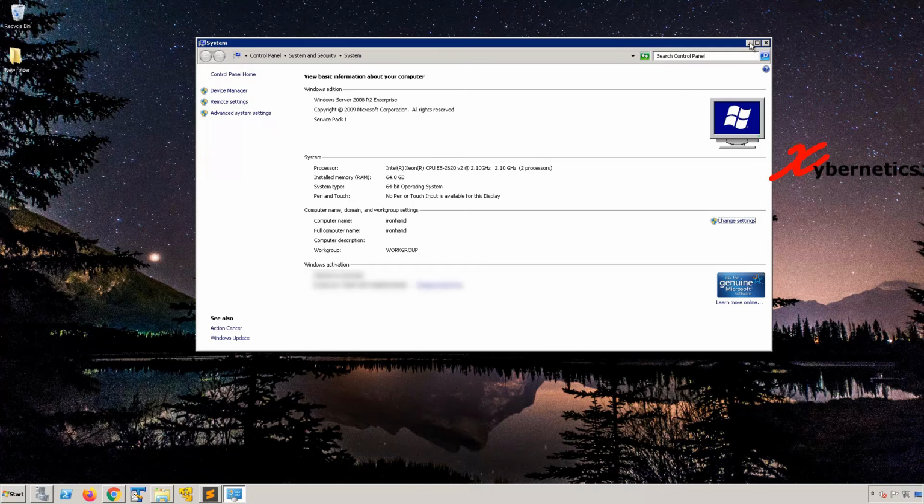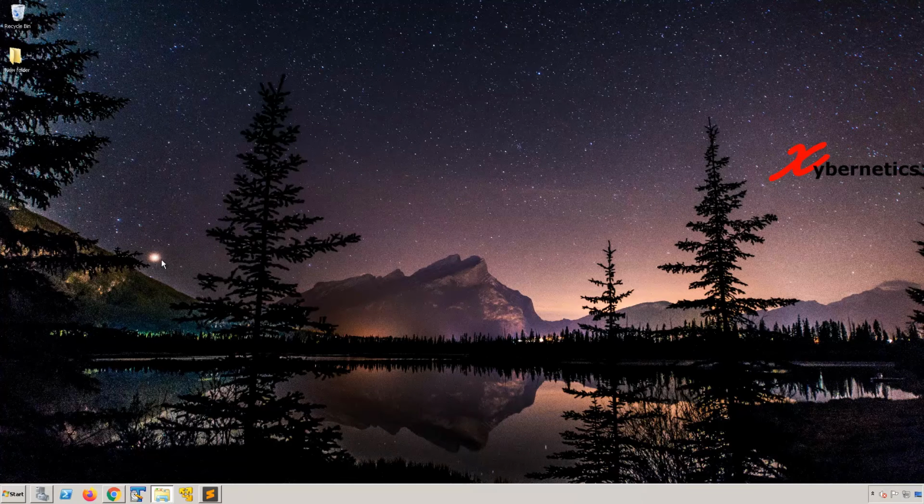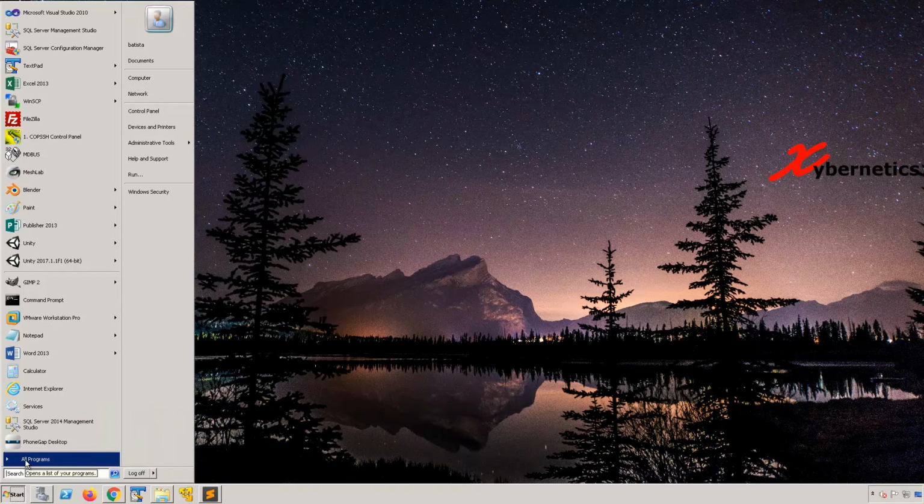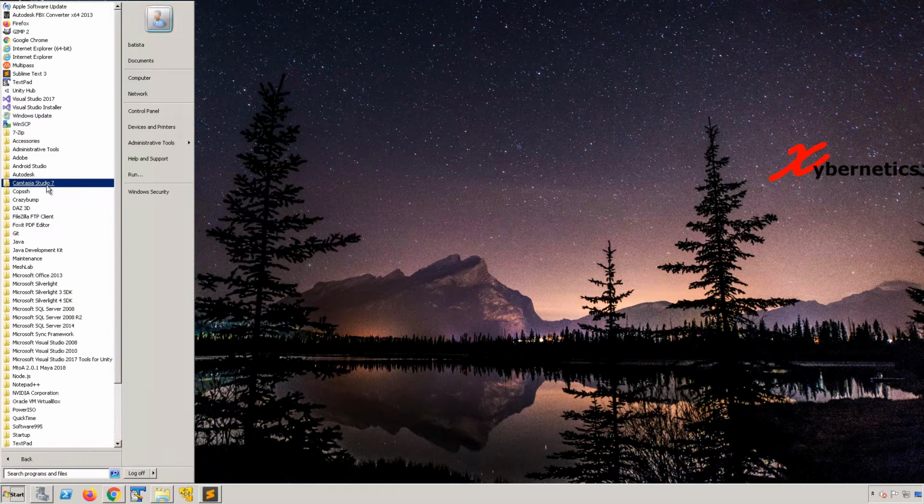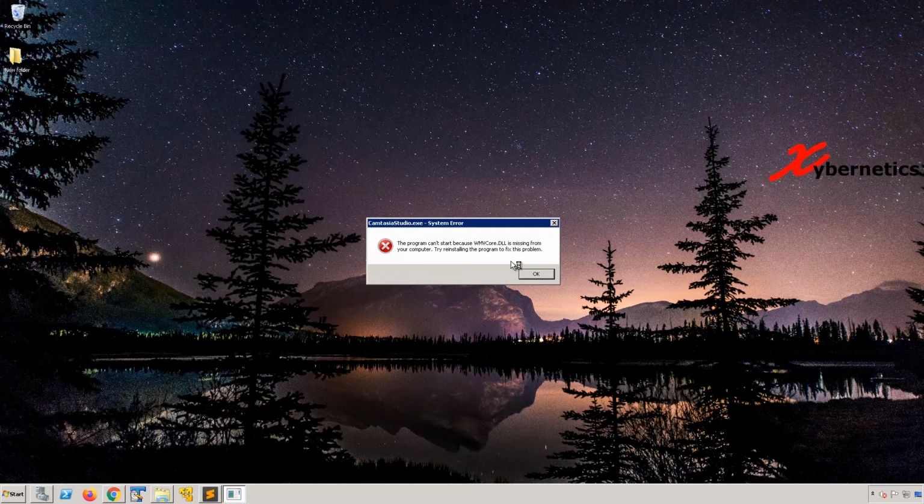So what I have is that if I try to run any media related software, like for example a screen capturing tool called Studio here, I get this error message. It says can't start because your WMVCore.dll file is missing from this computer. Naturally, being a server OS, I don't think they expect to install any of the media related libraries. So let me show you how you can solve this problem.